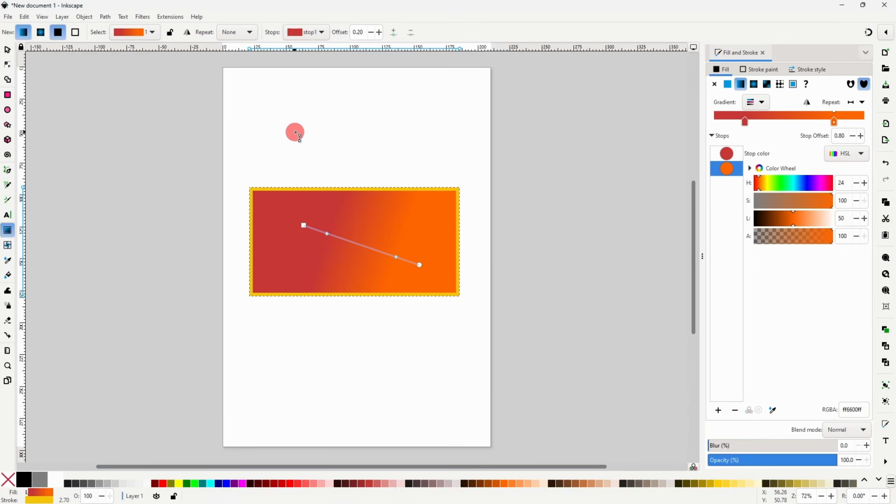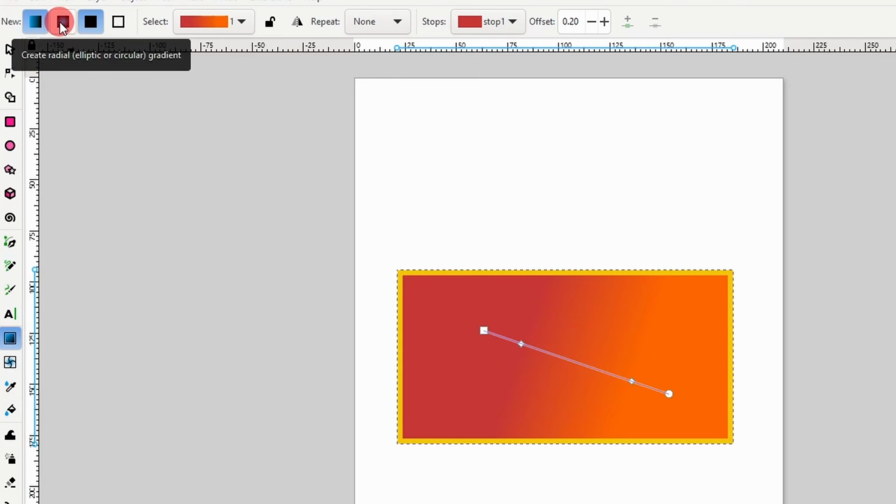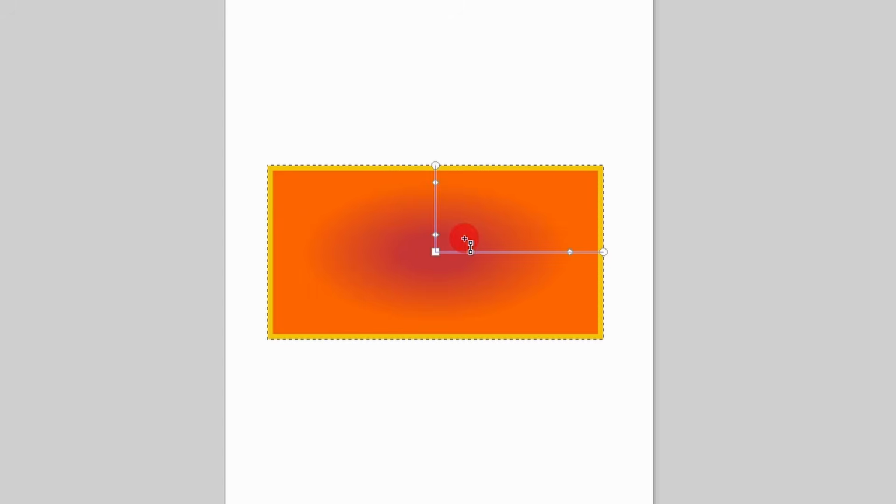Now let's learn about radial gradients. To apply a radial gradient to a selected object, we can either click the radial gradient button in the Fill and Stroke dialog, or with the Gradient tool active, we can come up here next to New and choose the Create Radial Gradient option, then double-click the object.